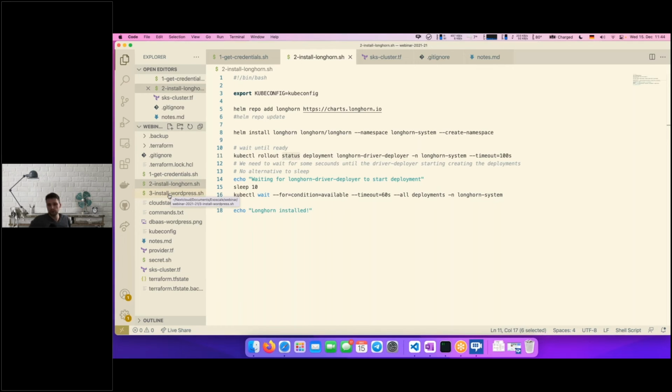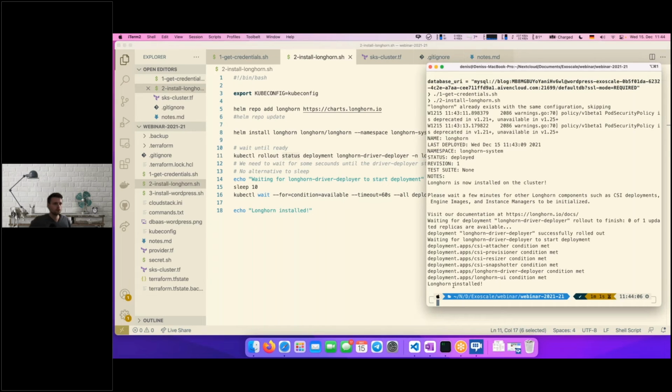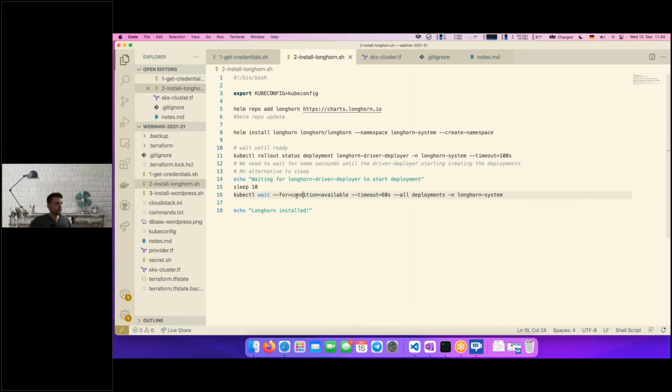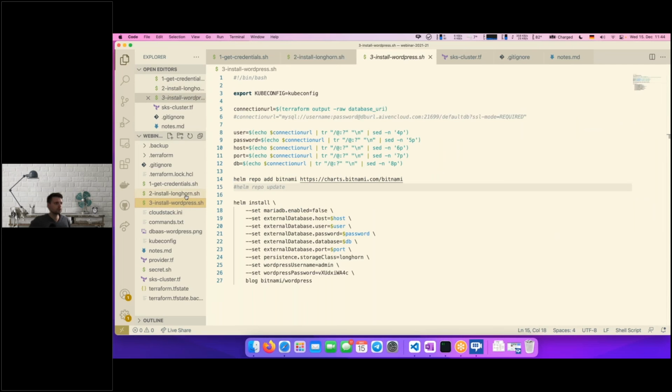So you may notice my scripts are not interactive. When you call them, they just run and they just install everything automatically. And that means you can easily automate them. So first run just this script, then this script, and this script. And you don't have to put sleeps between them or something like that. It will just work because every script will wait by themselves. So Longhorn is installed. And now let's look into WordPress.